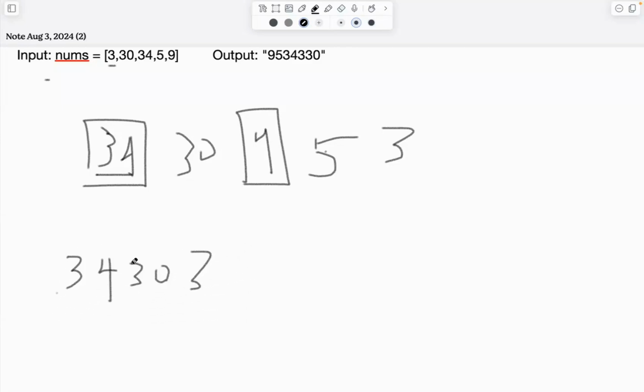Because if we try this way, 34, then 3, then 30, you can find out, okay, actually this 3 should come before the 30. So we don't need to care about how many digits. It's not depending on whether the double digit should come first or the triple digit. So how do we do that?